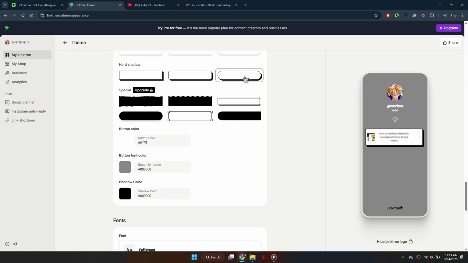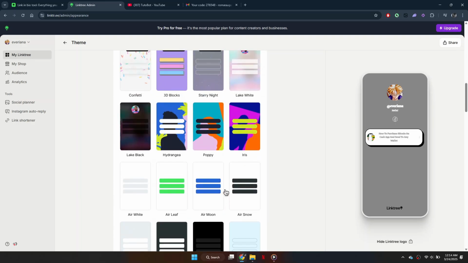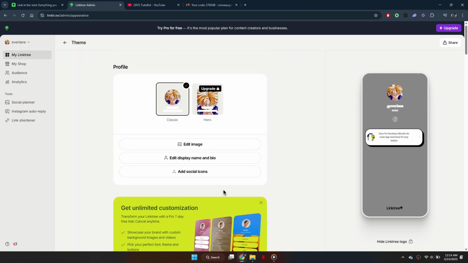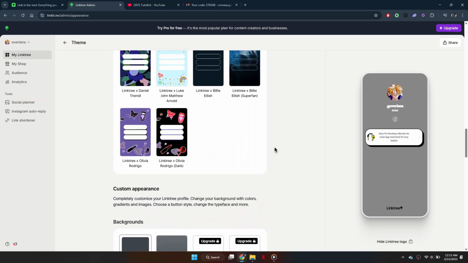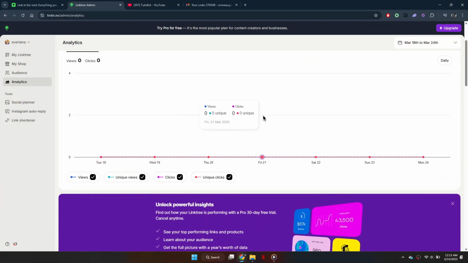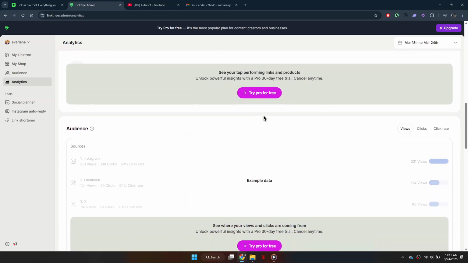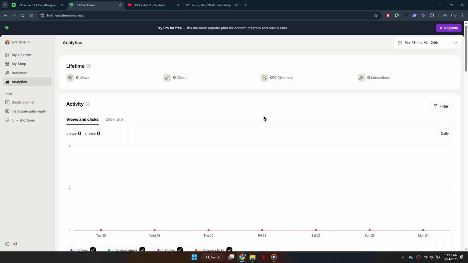The free version of Linktree is powerful enough for most users. It allows unlimited links, basic analytics, and some customization options. However, if you need more advanced features, Linktree offers paid plans. The analytics section provides insights into your link performance, including total views, clicks, click-through rate, and revenue generated from affiliate links. While basic analytics are available for free, detailed insights require a paid plan.